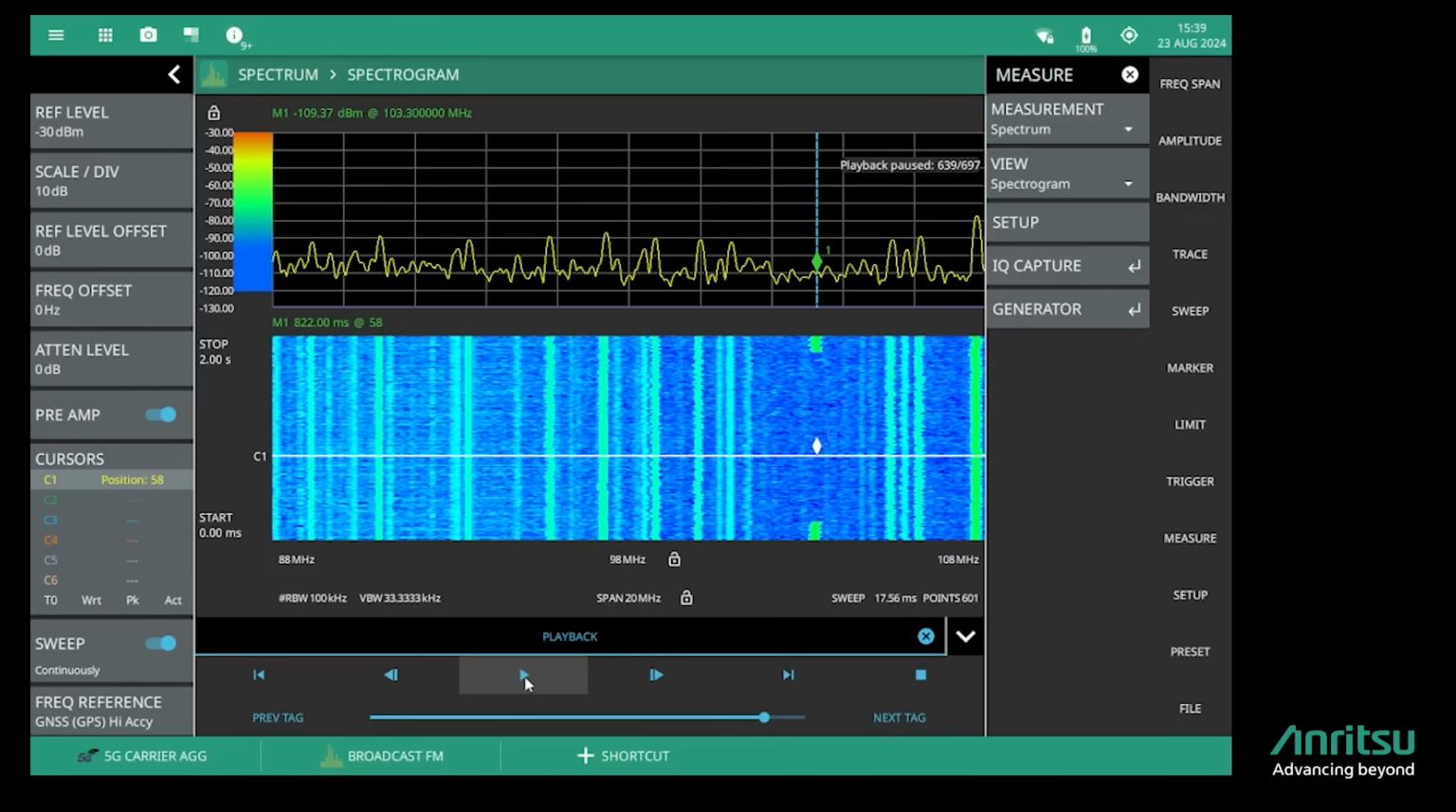I hope that shows you how easy it is to record traces and play them back on the instrument. And as I said, there's enough memory in the instrument to record these traces for many hours.